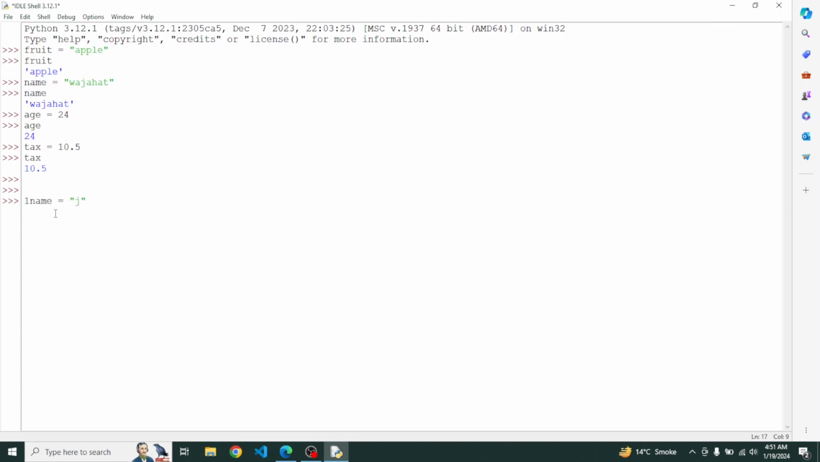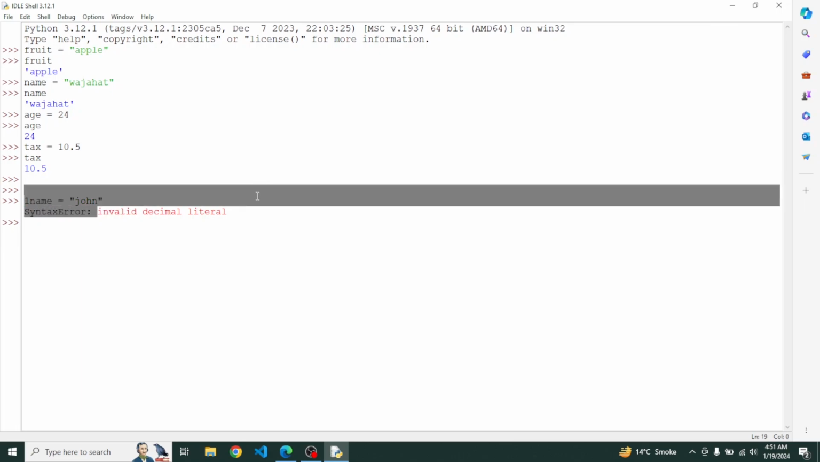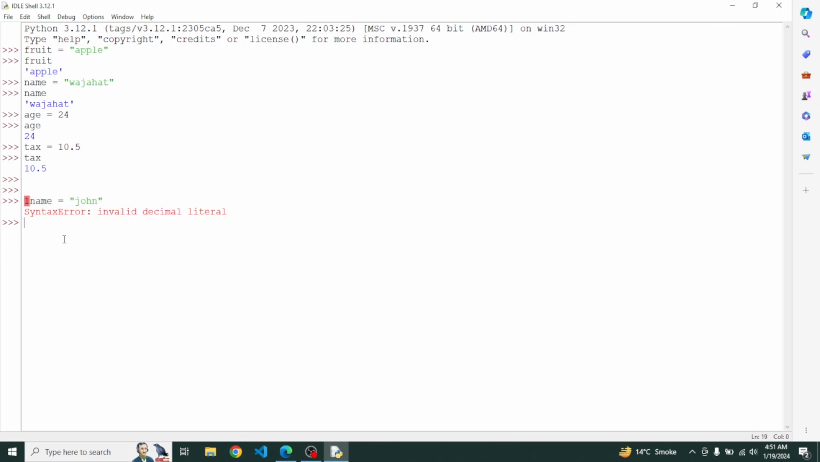Now to confirm the first rule, if I write 1name equal, and then in the string I write John, I hit enter. Now it gives me this syntax error, invalid decimal literal. This is confirming the first rule, since in the start of the variable name you have this number, which is 1, that is why you get this error. Now to fix this, if I remove the 1 from the start, now I can put that 1 in any other place.